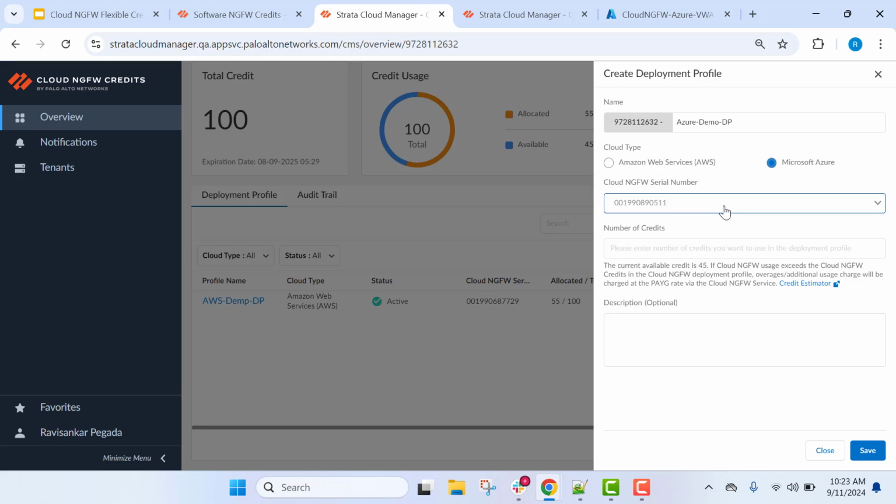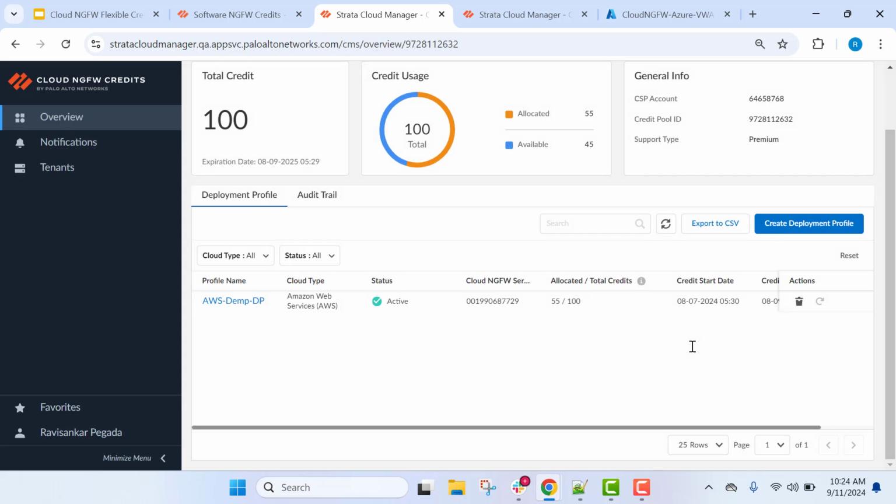After selecting the serial number, you need to key in the number of credits that you want to associate with this particular deployment profile. Here you'll also be able to see the total available credits. Out of 100, I have already utilized 55 and there are 45 remaining credits. Let me try to associate 40 credits with this deployment profile. Save the configuration and you should see the status being updated, and the status is active now.